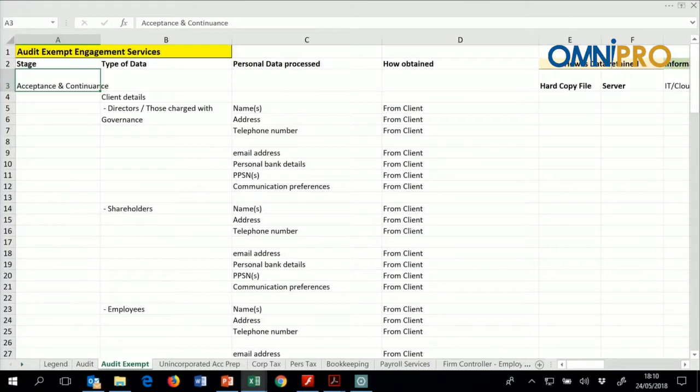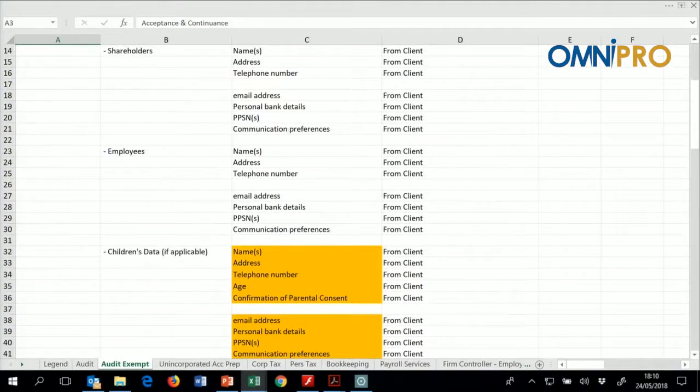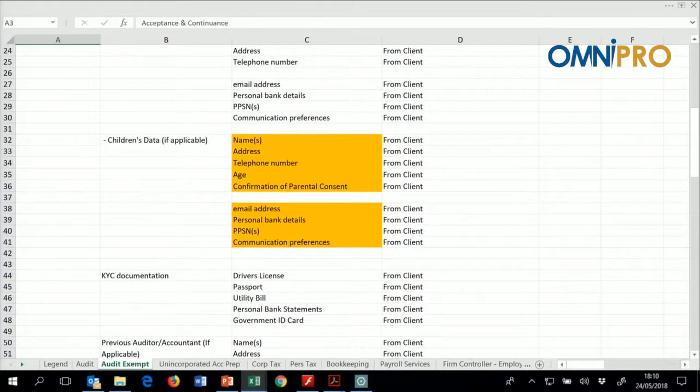So we're saying here this is an audit exempt engagement. Okay, so from an acceptance continuance perspective, what type of personal data may we have? So name, address, telephone number. For directors and those charged with governance, we may have email addresses, we could have personal bank details, we could have PPS numbers, and we may have given them an option in terms of communication preferences with us. Shareholders in companies, employees in companies. If we have information of children who are involved in these companies.